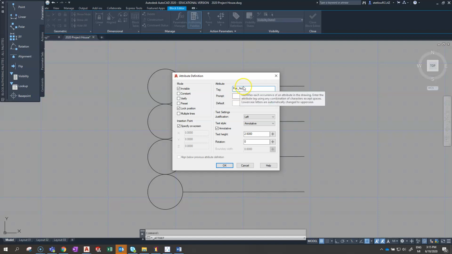So I'm choosing part number. The prompt is part number. The default, I've just been using D0, so I think I'm up to 3, so I'm going to make this one 5. This is where you would actually put the part number for the actual part from the supplier. If you don't know that when you're creating your block, that's fine. You can update it later.